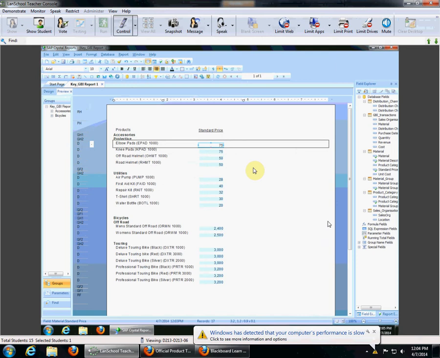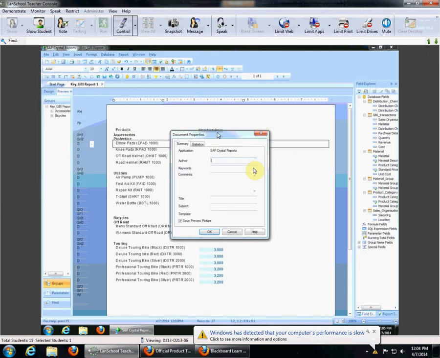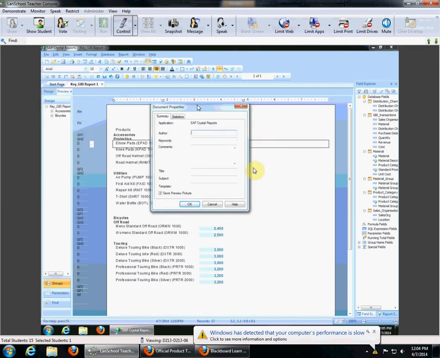Page 21, number 80. Go to File, and then Summary Info. And Document Properties, and you want to put in author, which is going to be your name. Keywords is GBI product prices.